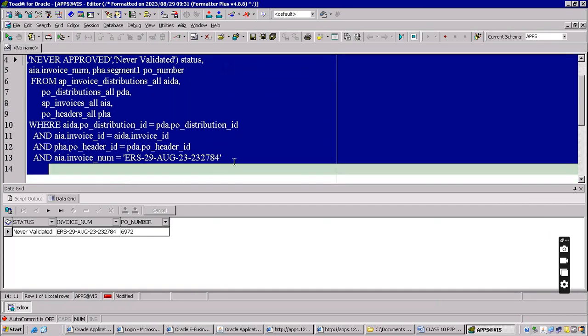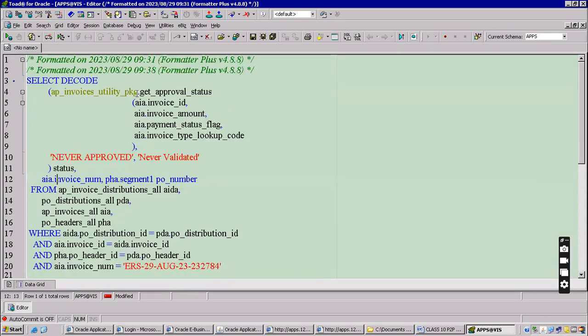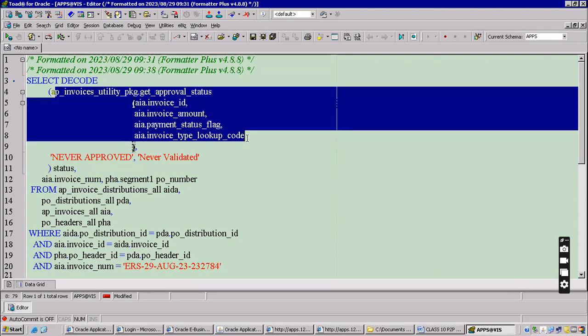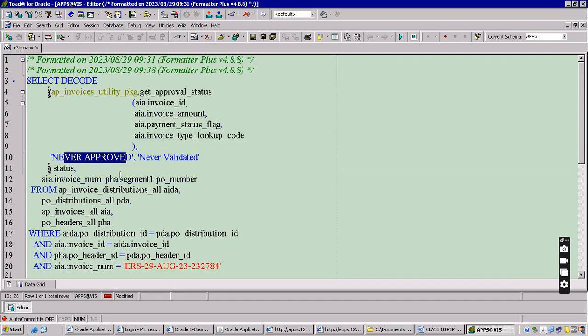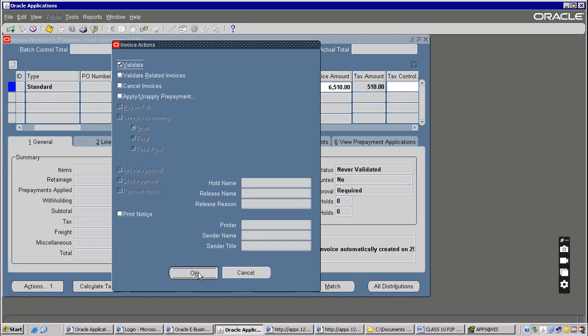Now format this. You can come to know it's properly aligned. See, and decode is like a function. Okay, it is if-then-else logic. If the output of this entire package is never approved, we have to replace it with never validated. Okay. Now what we can do, we will click on actions, validate. You must get a validated here. Validated.